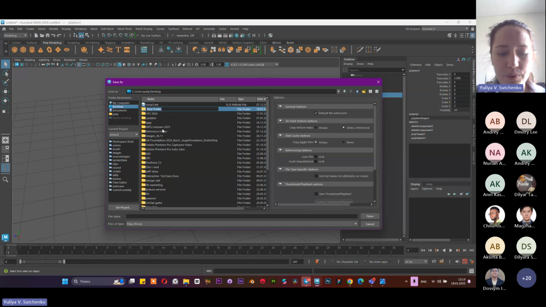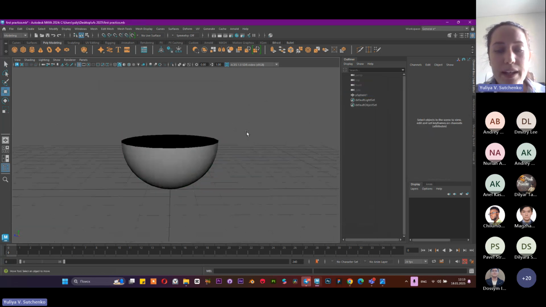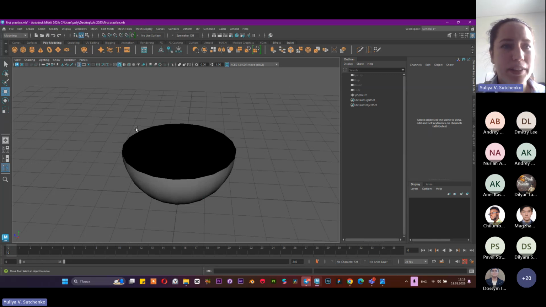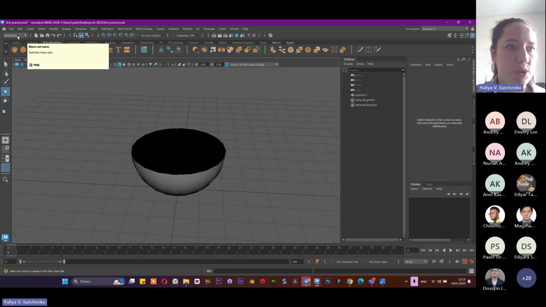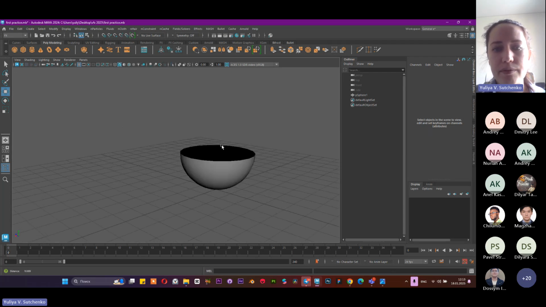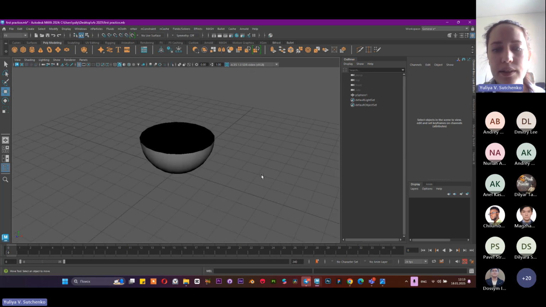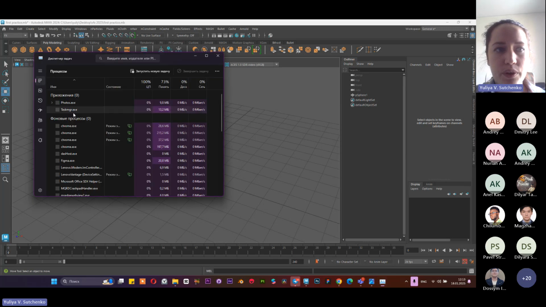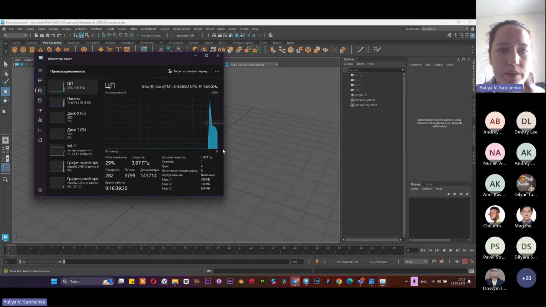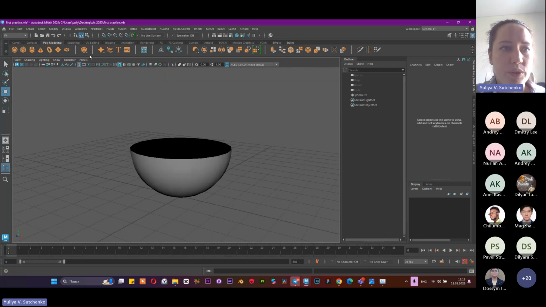We can create a new folder, name this file, and now it saves. Maya is really not a stable program, especially when we work with visual effects. That's why you should press Ctrl S after every change to save your progress. Because when you work with visual effects, it can be really heavy for your computer, and it can be interrupted anytime. That's why you should press Ctrl S every time you change something.